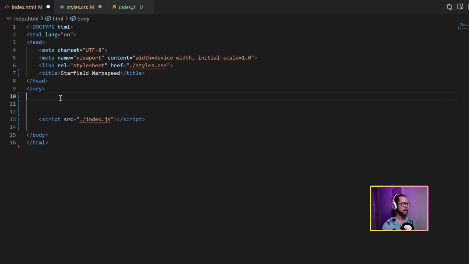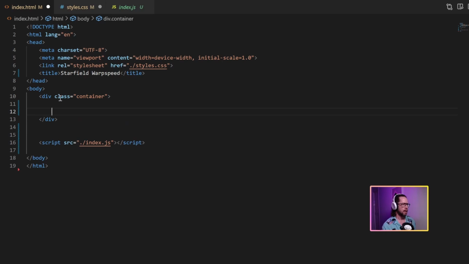Now, for the actual HTML that goes in here, I need a couple of things. Firstly, we need a container to store everything in so we can modify all of it at once. And the only reason I really have that is so I can center it on the page. So I'm going to do .container to create a div for that. And then we're going to do canvas because we want to create a canvas. I'm going to call the canvas warp canvas, just so I've got a name for that.